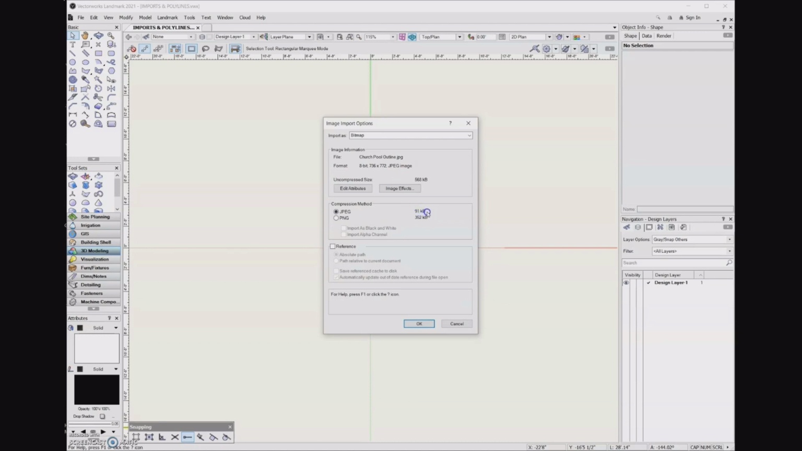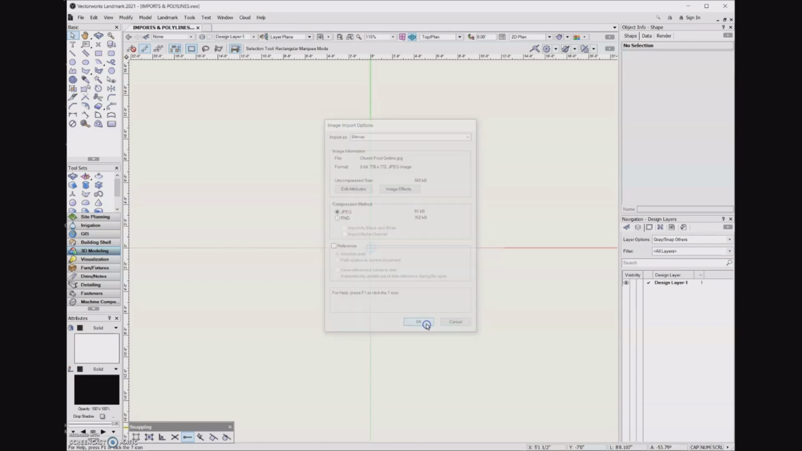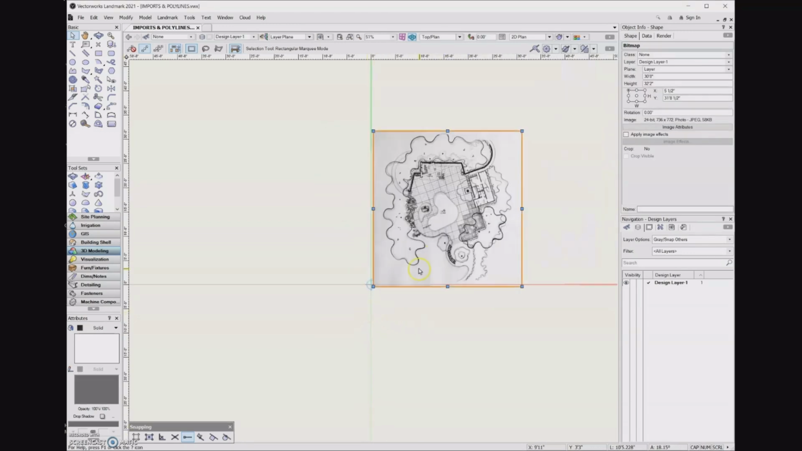I'm just using this image to trace, and so I don't really care about the quality of the resolution. If I did care about, let's say, maybe I was going to import an image of a flower to show a client what a particular plant looks like in bloom, then I might go ahead and use a PNG instead of a JPEG, just because that is a higher quality file type. So for now, go ahead and leave it as a JPEG, click OK, and then this is going to bring in that top plan view of the Thomas Church pool.